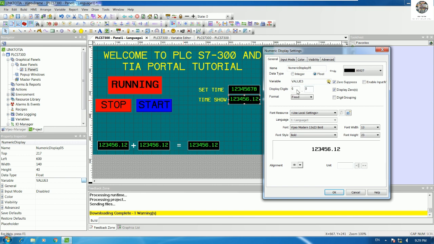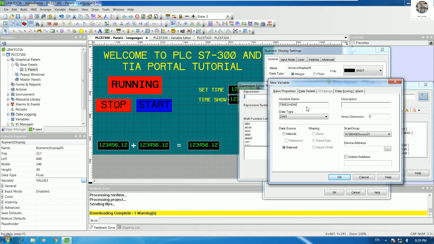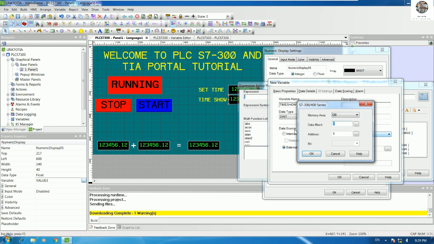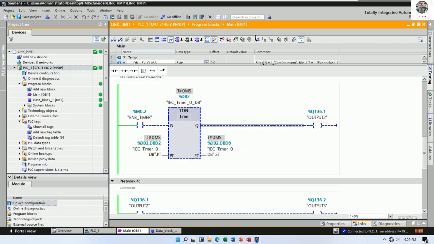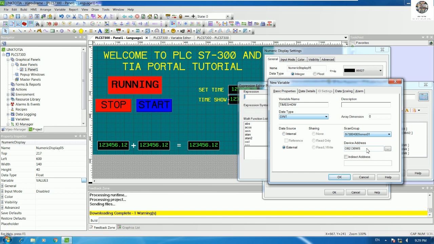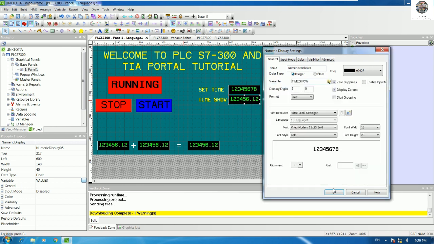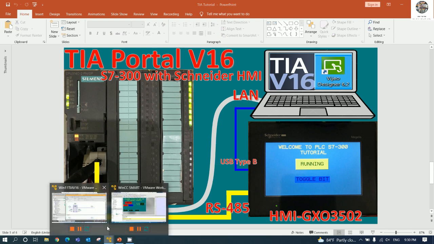Yes, so I will put 0, and this one put h also, an integer, and I will create the new. So example time show, it is double integer also. Yes, and for the address is db2.dbwh, right? This one. Yes, db2.dbwh. Yes, okay. Okay, it will come like this.